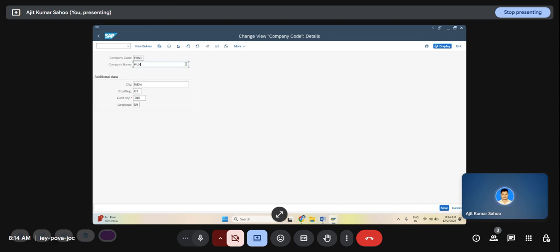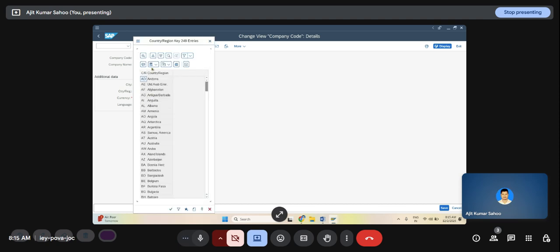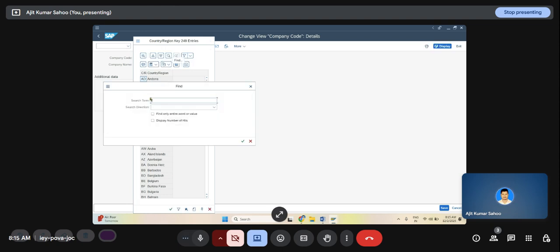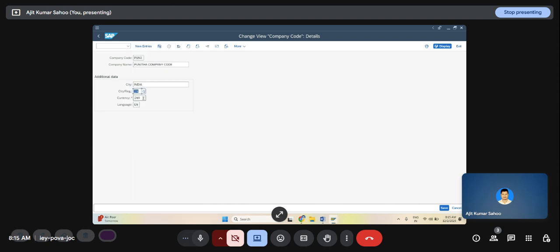So the company code, let's say for example, company code, right? Then you can give the address additionally, India, and for example Bangalore. Currency is fine. Country is India, currency is INR, it is fine.